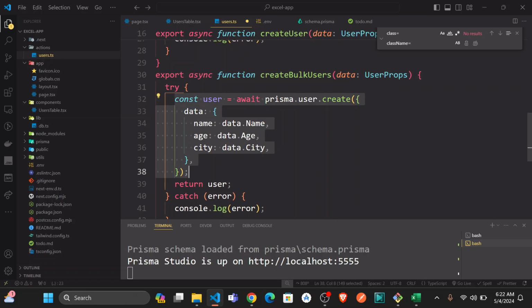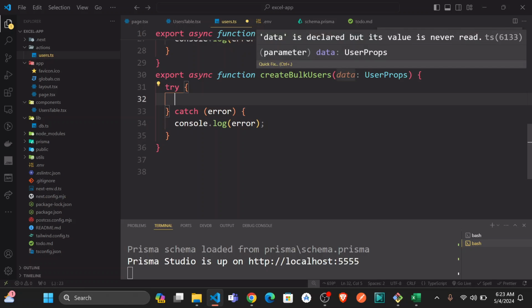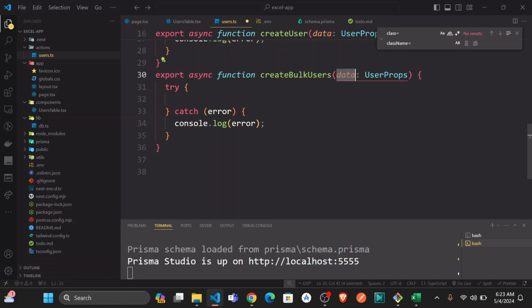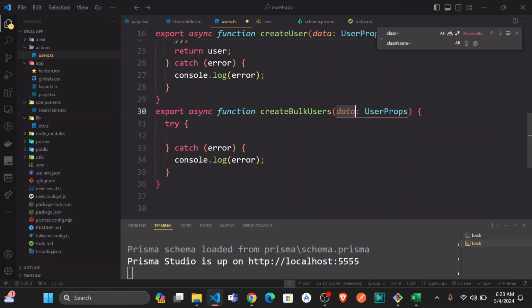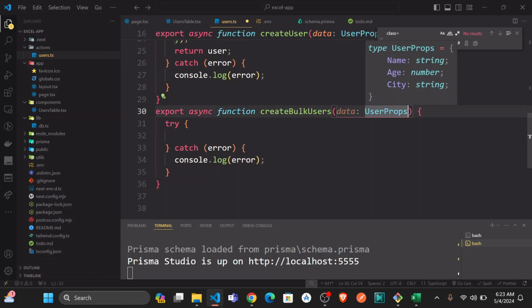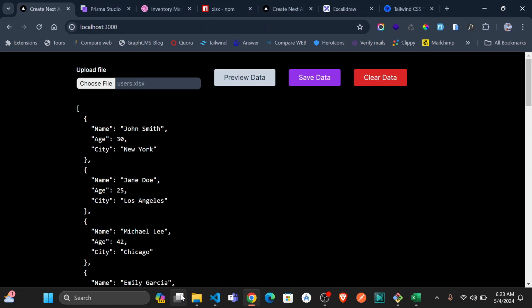There are so many ways you can do this. The one I'm going to do is when I have an array and I simply loop through it. For instance, this bulk users function is going to take in data, but this now is going to be an array. So I'll put in that data is going to be an array of this, because this is the array we are putting in.